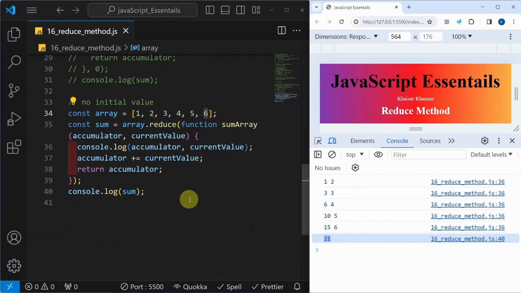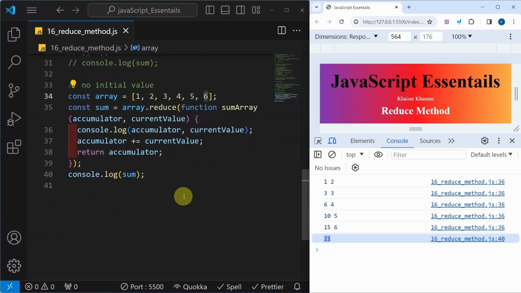So you should remember initial value is optional inside the reduce method. But in most of the cases, we will be passing an initial value to perform our calculation.